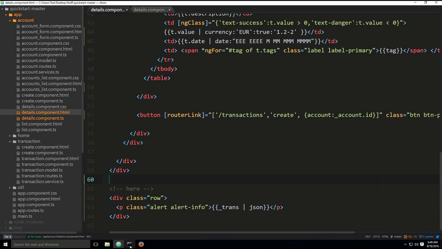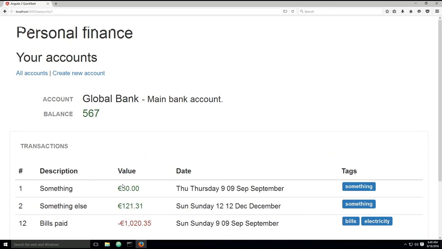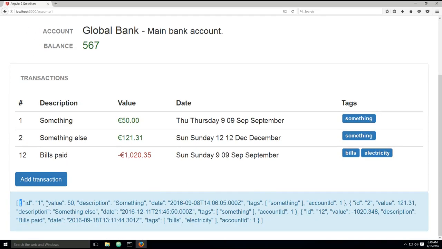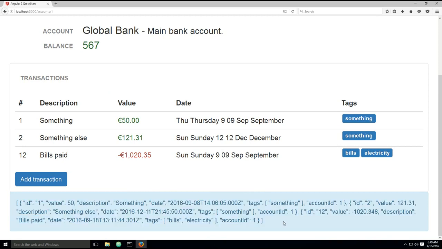Now, with these changes taking place, if we open up the site, you can see that this here is the JSON format. So this is the demo of the JSON pipe. This is why it's often not used to actually display things in this format to the user, but it is used for debugging so that you can see what on earth is going on.